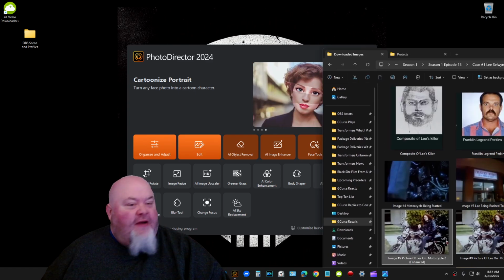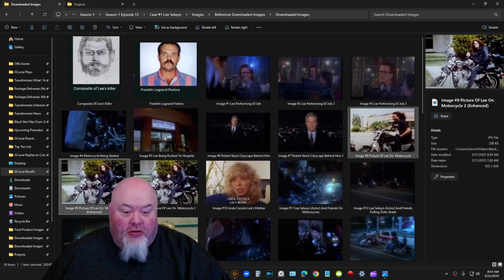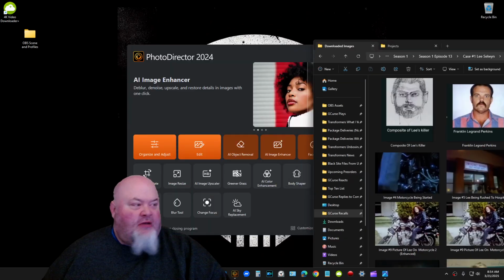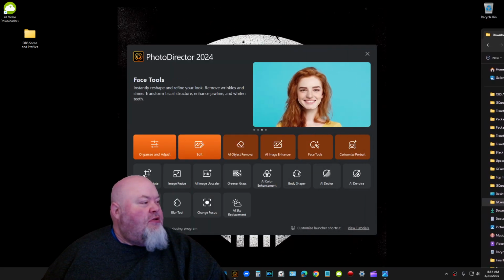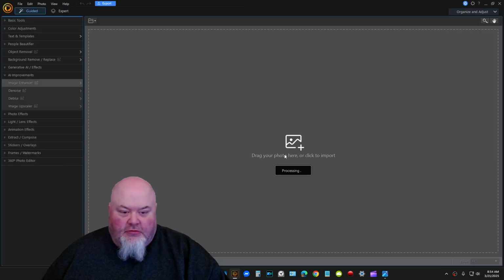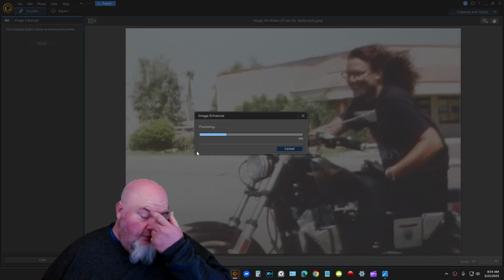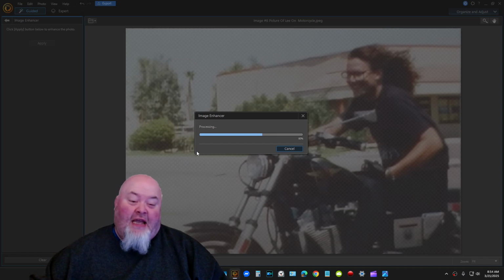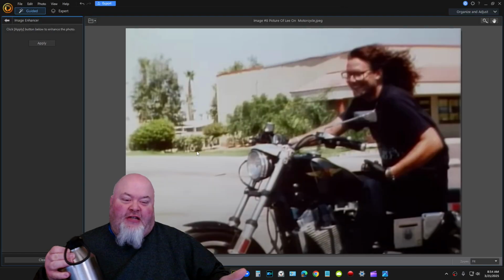Okay, now we've got to find an image for the thumbnail. Which image would make a good thumbnail? Let's use the image of Leona's motorcycle. Let's do an AI image enhancer. I would really like to know why sometimes this works and sometimes it doesn't. Maybe it just can't find enough. When I bought this, I couldn't find what the qualifications are for it to work.